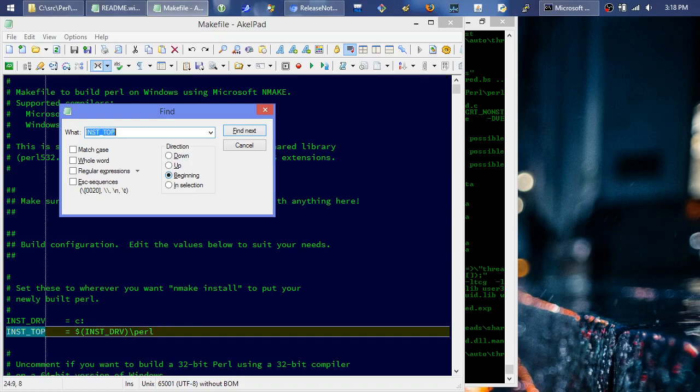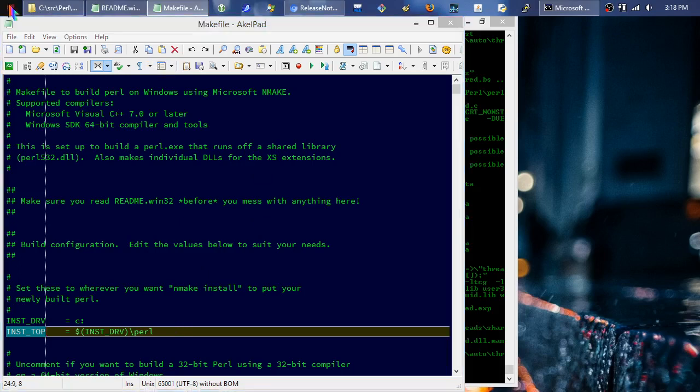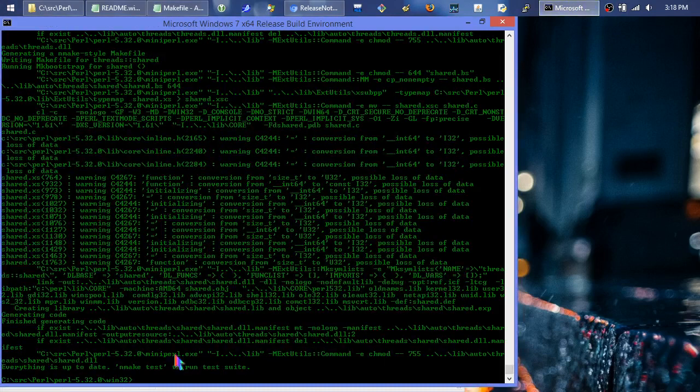And there we have it, install drive Perl. It looks like the install drive is right above it, obviously the C drive, so it's just going to put it in a Perl subfolder. And then you can see everything's up to date.